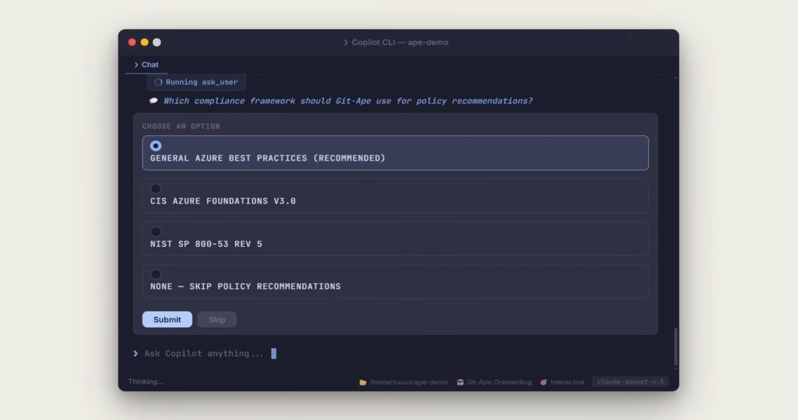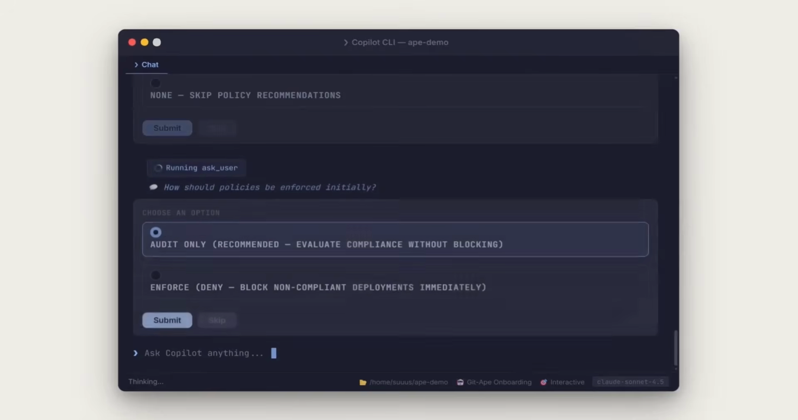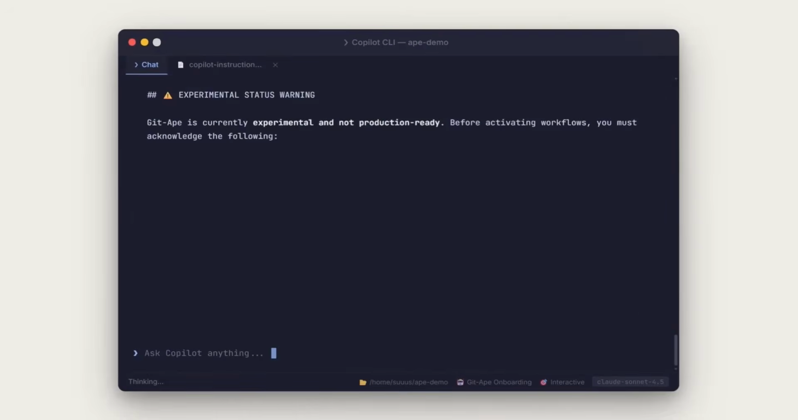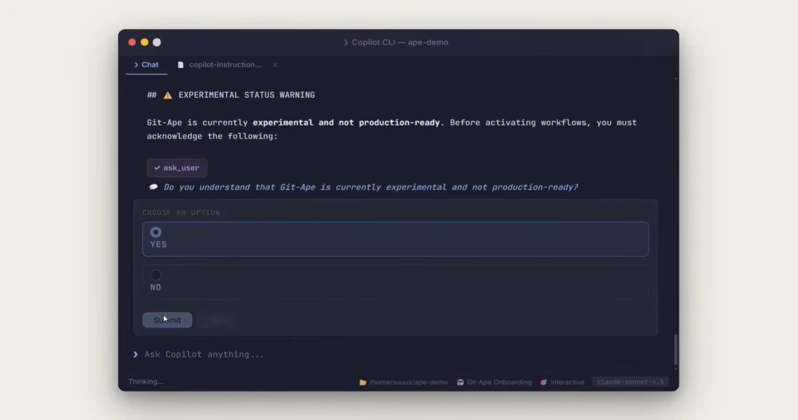As part of my onboarding, it will ask me if there is a compliance framework that we should use for policy recommendations. I'm going to choose NIST, and it will ask me how I want to enforce this. I'm going to choose audit only, and it will of course notify me that this is an experimental tool.